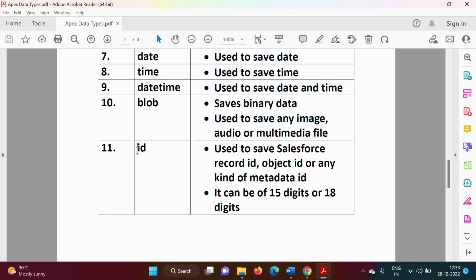Then there is one more data type, ID. So see, it is used to save Salesforce record ID. So see, record means one row in table, right? So to save record ID, we can use this ID, or object ID. Object means table, right? To save object ID or any other ID which is used as a metadata. So to save any kind of ID, we can use this ID data type.